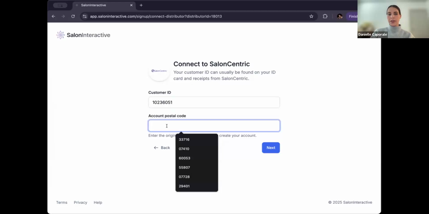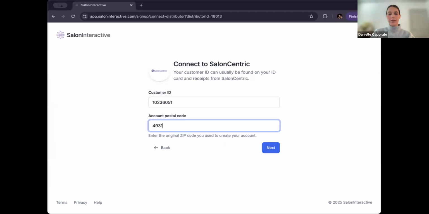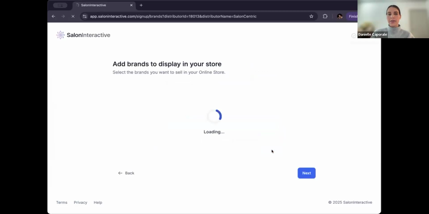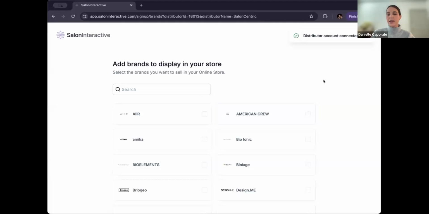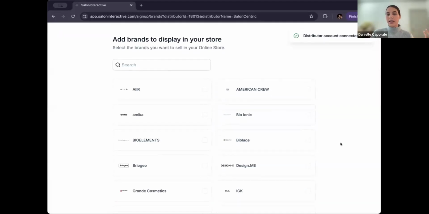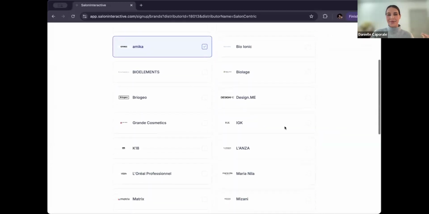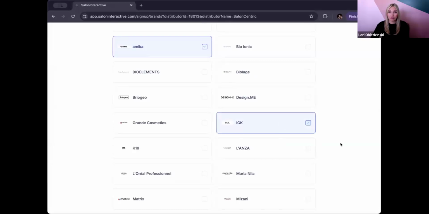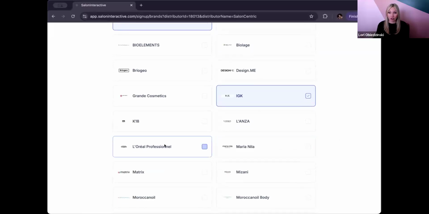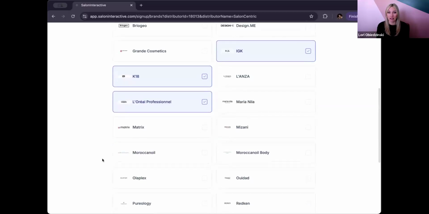And then again, your postal code, it's going to re-ask you for SalonCentric. Once you have that information inputted, you're going to go ahead and select next. And then this is going to allow you to enter any brands that you'd like to have on your online store. So I'll do Amika again. And just to reiterate again right here, Danielle, this is where they're setting up an e-commerce store, so an online retail store that their customers can shop online for them. So they're selecting those brands that they want to see on that store.